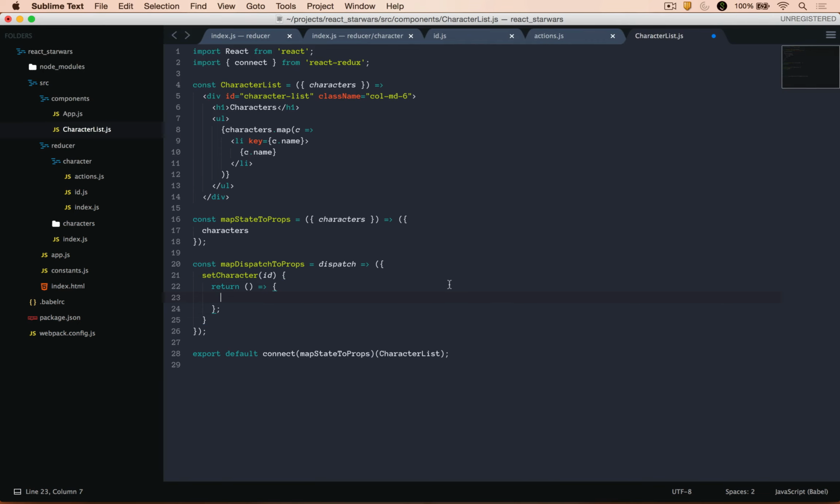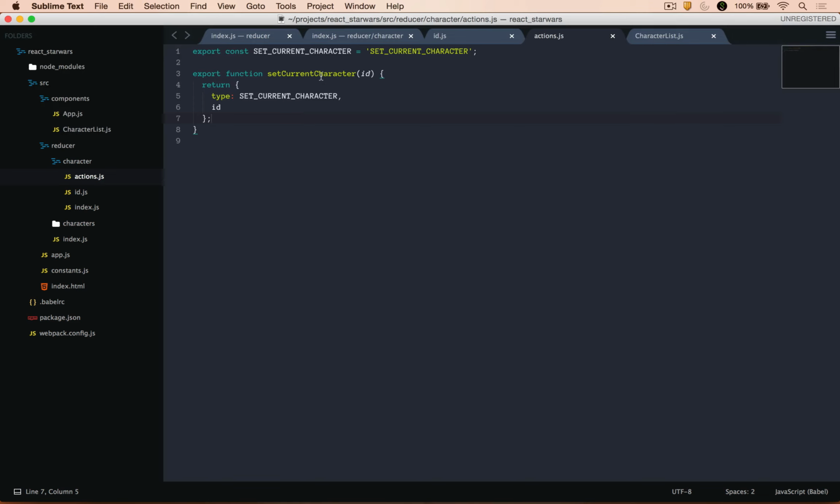We're going to return a function that, when called, will use the dispatch that is passed into mapDispatchToProps, and is going to use that to dispatch an action, in this case the setCurrentCharacter action, passing it the ID. This is going to create this action here, which will then be dispatched to our store. When our store sees it, it's going to get passed to every single reducer that we've created, and it's going to be each reducer's job to figure out what to do.